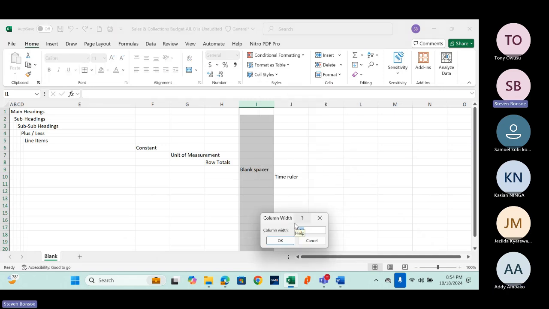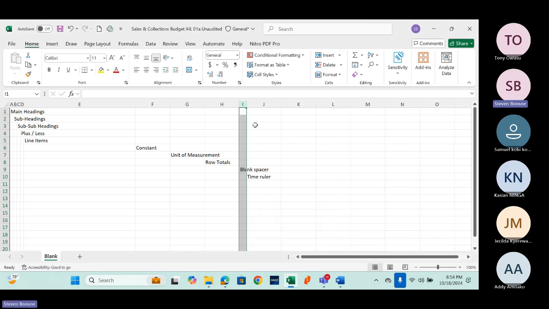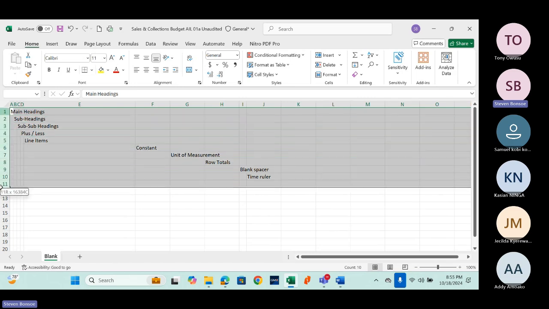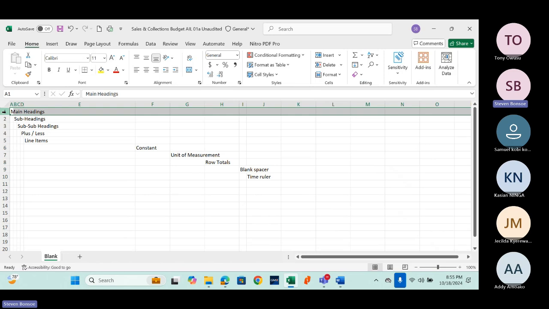Now we are going to set column I to 2 points. So we set it to 2 points, and then we have our structure in place. Now we have columns and then we have rows. Rows are identified by numbers. So row 1 is where we are going to have the title of our spreadsheet.